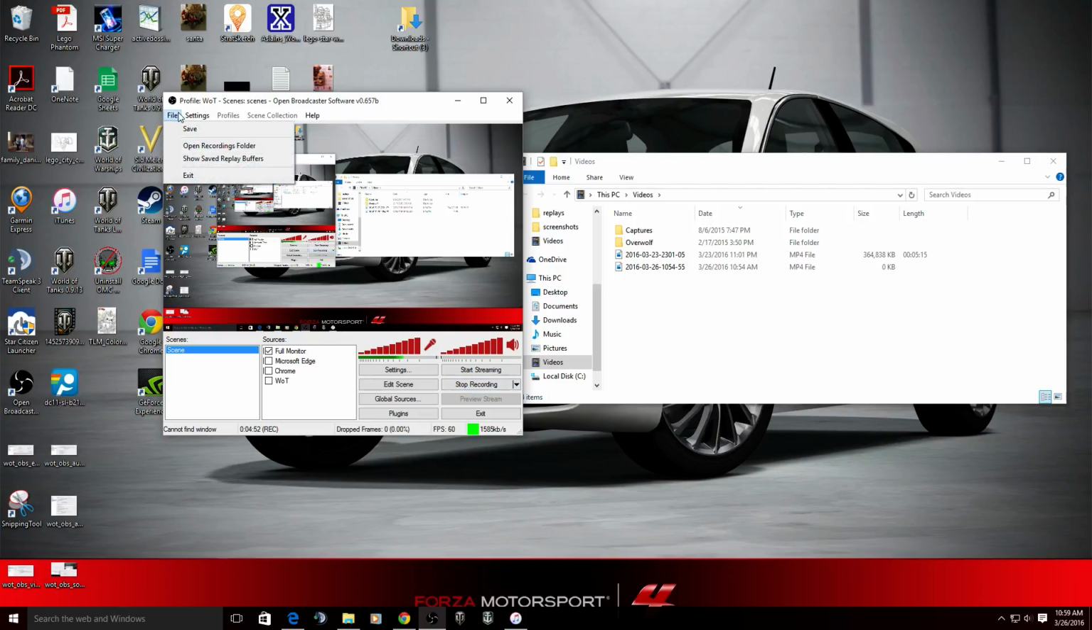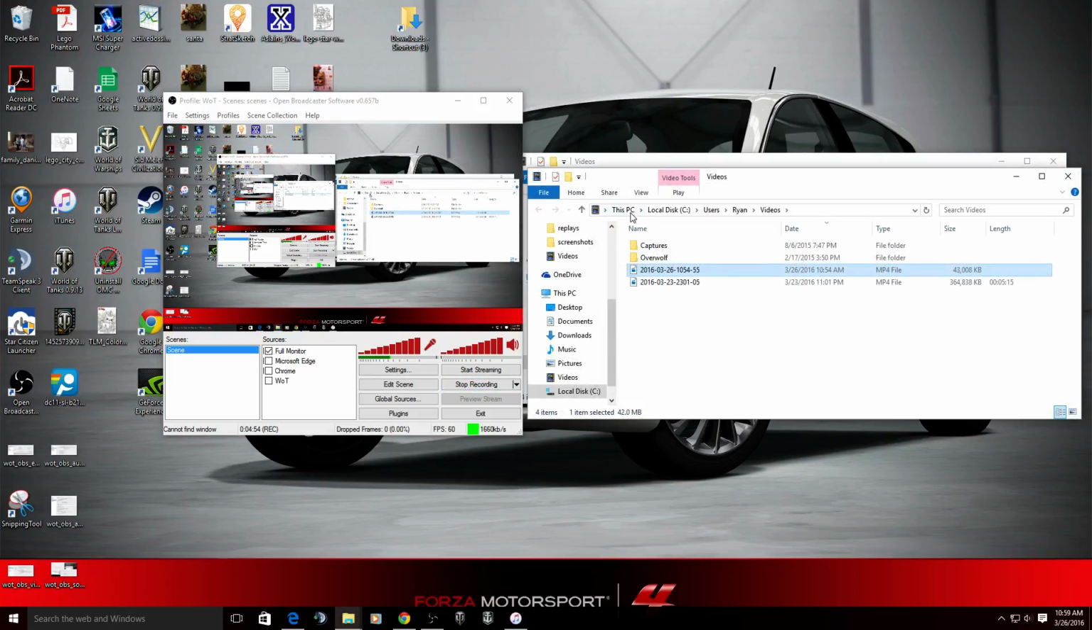One last thing, when you do your files, you'll have your recordings folder. So I've got mine right here. You can see captures, Overwolf, and you see the one that I'm doing right now, and beneath it is one that I did a few days ago. That's about I think a 5 to 10 minute WoT battle in Tundra. So you can see it gets pretty big, 364 meg.